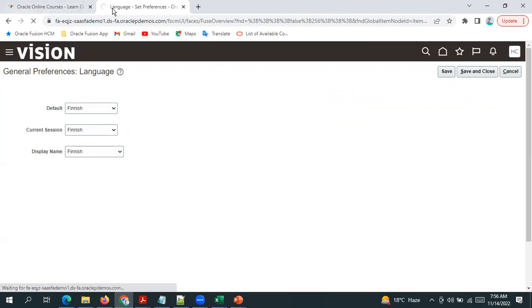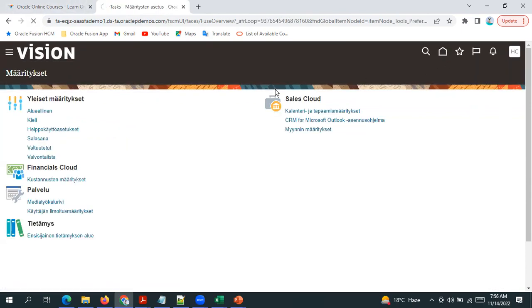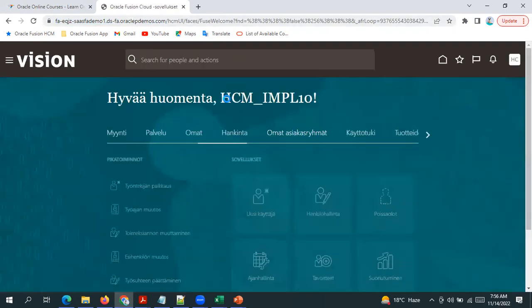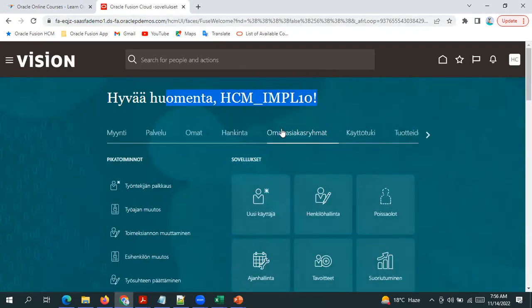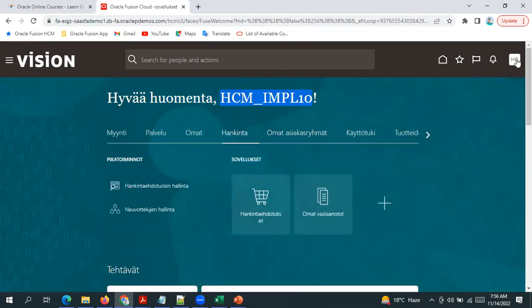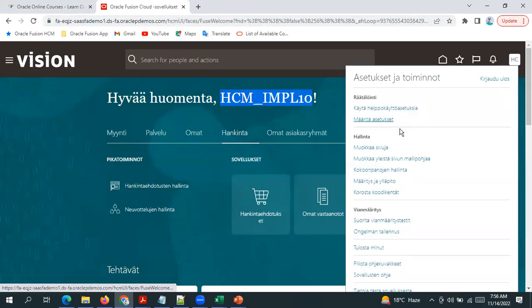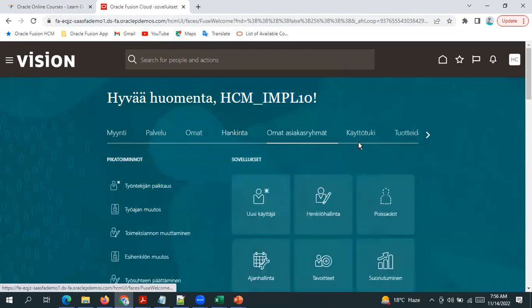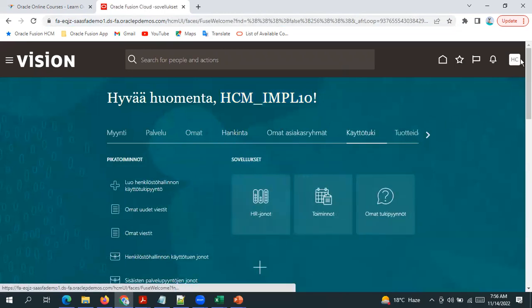Now my screen is loading here, right? And you can see everything, my application changed to Finnish language. And this is not for all the users who use the system, team, only for my login. This is specific to the user who changes the language. So the application is coming in Finnish only for my user, HCM_IMPL10, not for everyone, team. So these are individual level settings. Whatever preferences you want, you can change. See now, everything changed to Finnish, team.